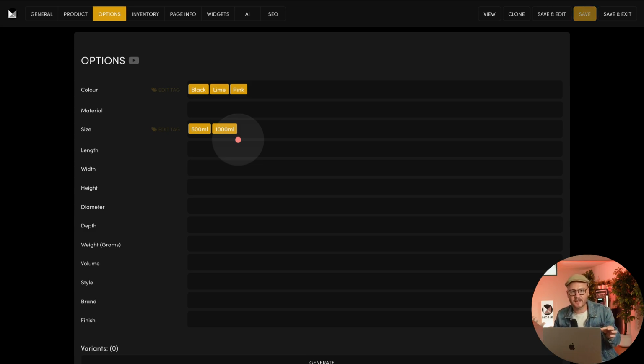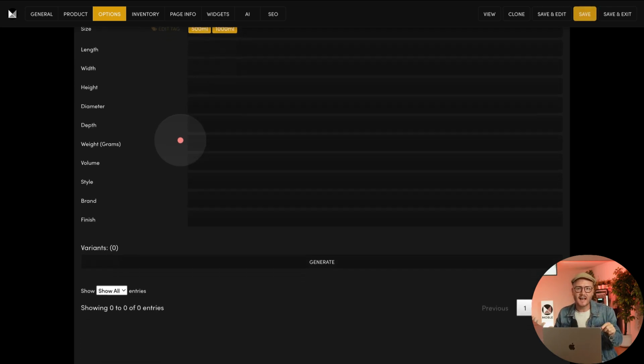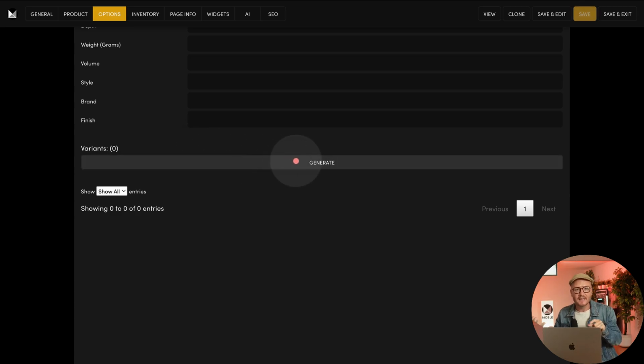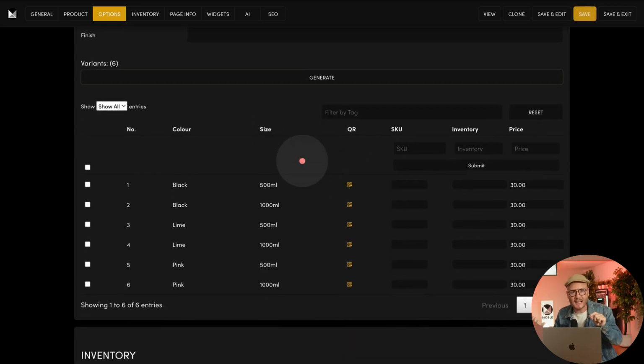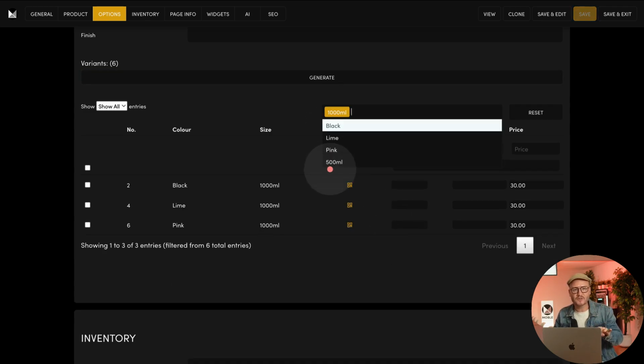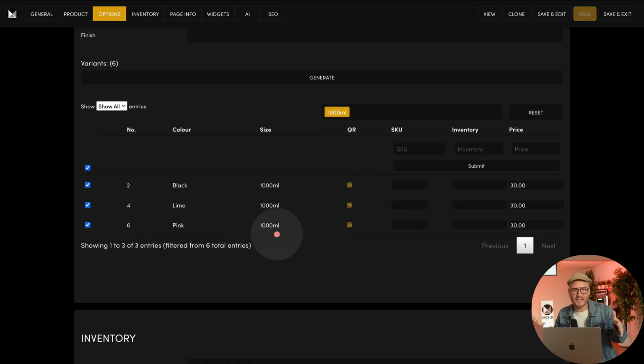So let's take a look at this. Currently, I've got two options for size and color. So it's now very important that I create the variants. And to do this, I click generate variants. Now let's say I want to update the price for all 1 liter variants. So I can filter 1 liter. I can check all of the options on the left and then put in the price.